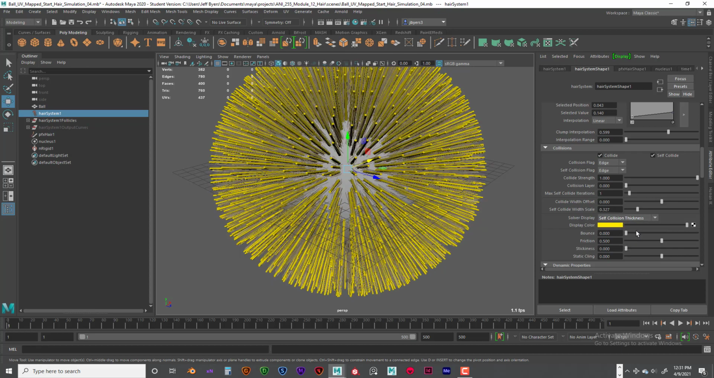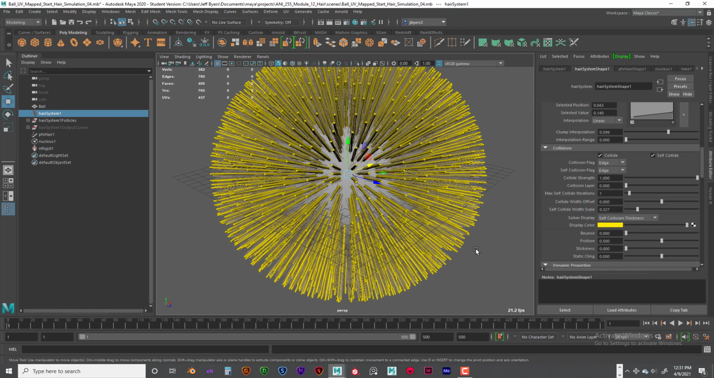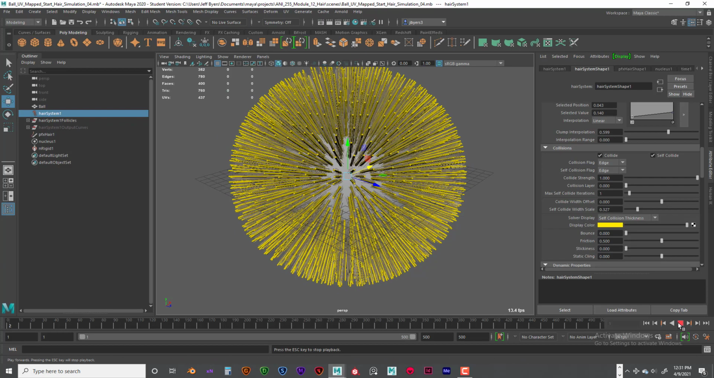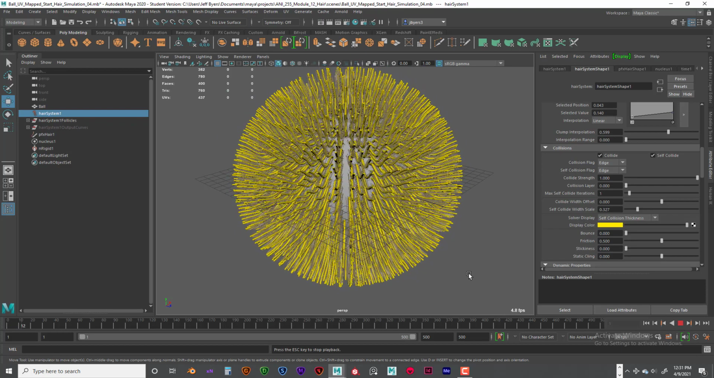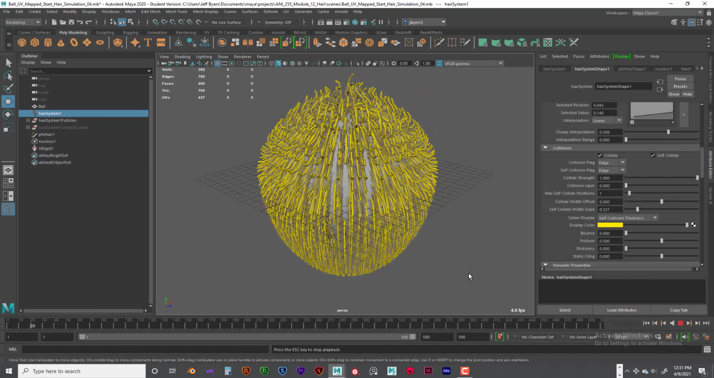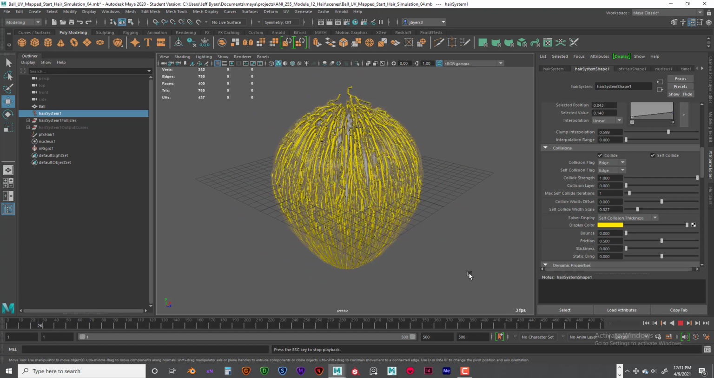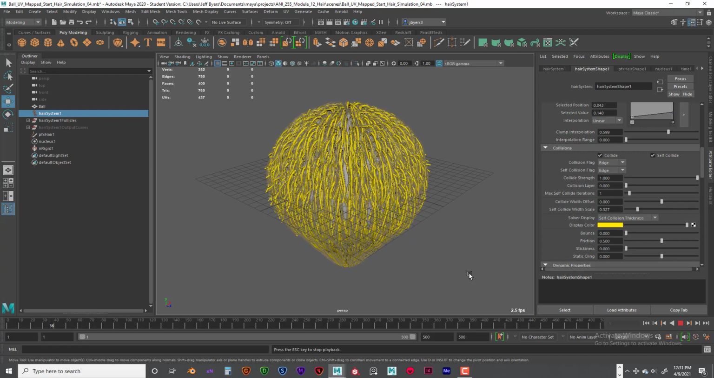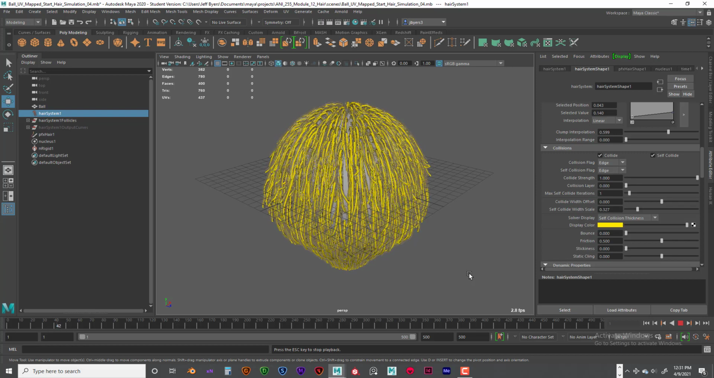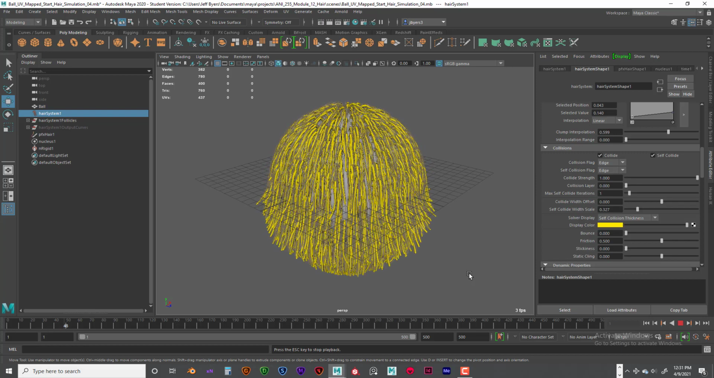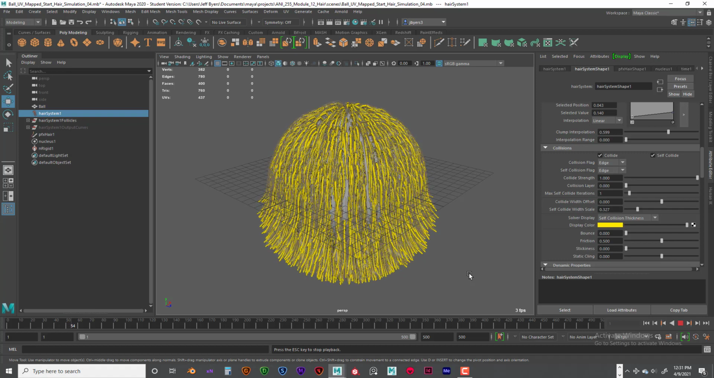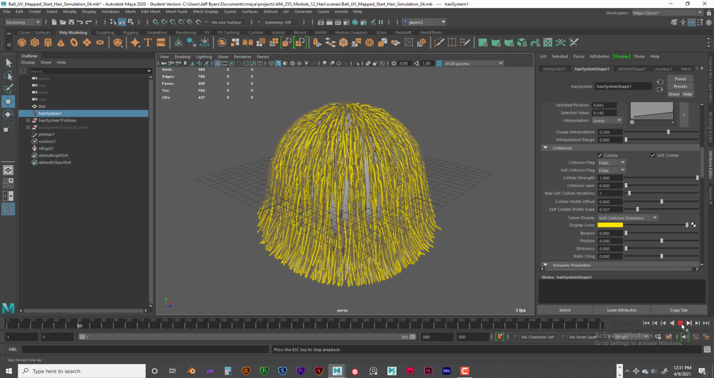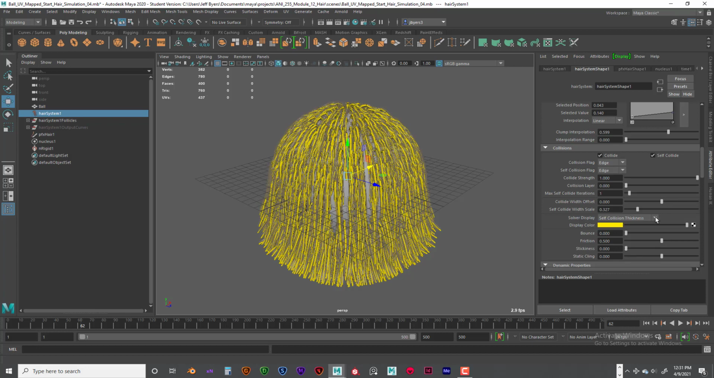Okay, I'm going to do a simulation and see what that all looks like. There you go. Now they should be colliding with each other, which is going to give you a nicer volume with your hair. That's going to look a lot nicer, a lot more natural looking. So I'm going to stop the simulation and turn that off.